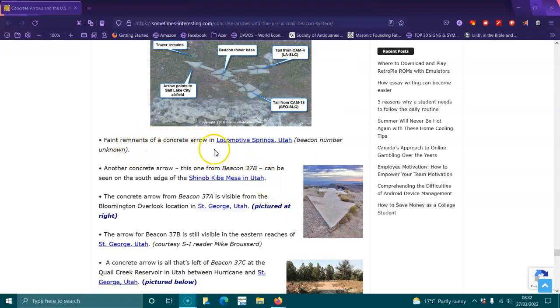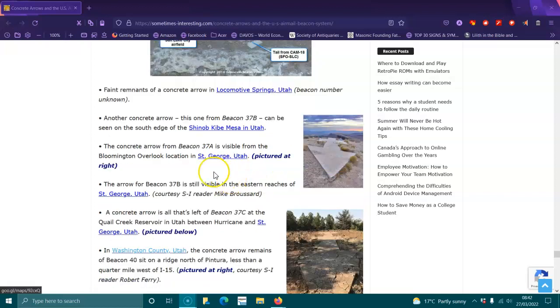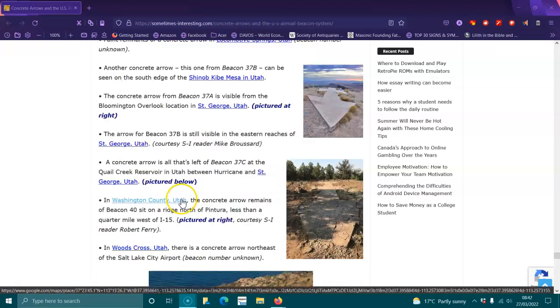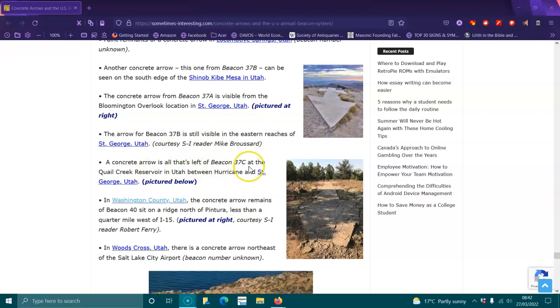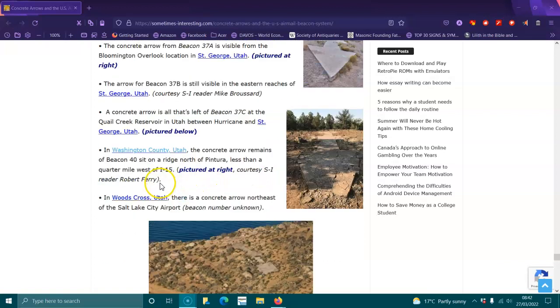Faint remains of a concrete arrow in Locomotive Springs, Utah, beacon unknown. Another concrete arrow, this one from beacon 37B, can be seen on the south edge of the Shinob Kibe Mesa in Utah. Sorry for saying that wrong. The concrete arrow from beacon 37A is visible from the Bloomington Overlook location in St. George, Utah, pictured right. The arrow for beacon 37B is still visible in the eastern reaches of St. George, Utah. A concrete arrow is all that's left of beacon 37C at the Quail Creek Reservoir in Utah, between Hurricane and St. George, pictured below.